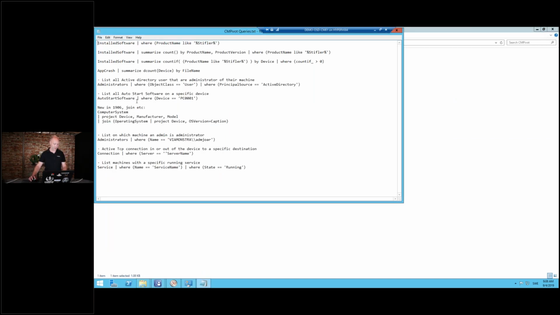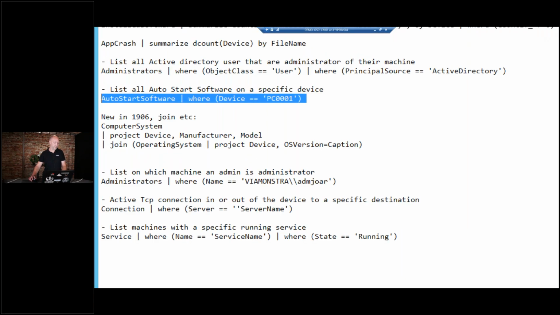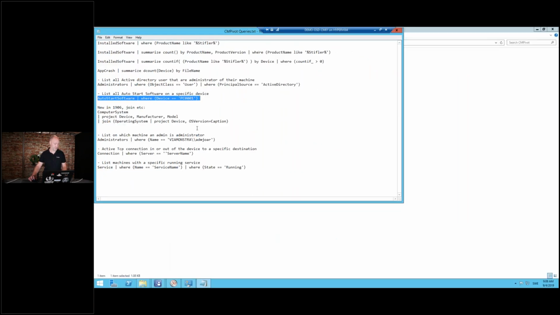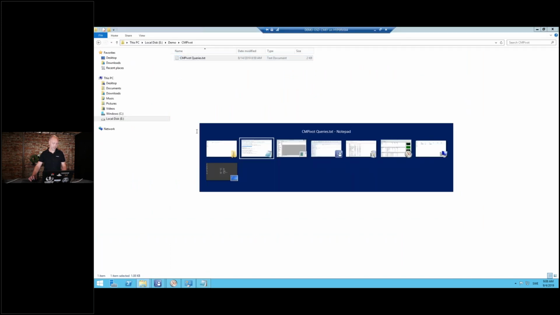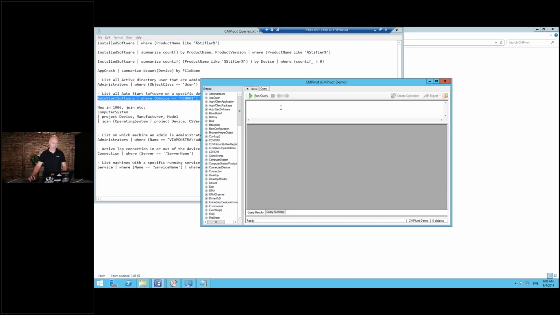For example, show me all auto start software on a given device or all devices in a collection, whatever. So I can copy that query in and use. And if there are any on this machine, that will show up in this list nicely.